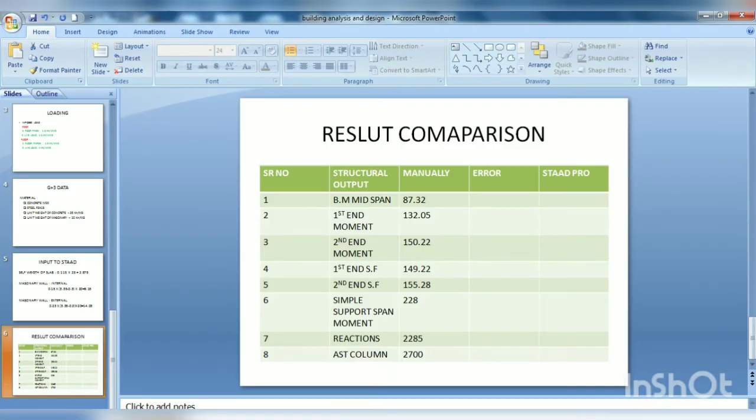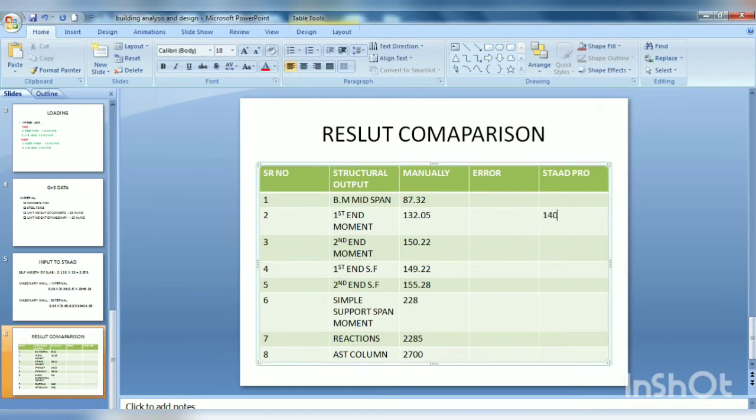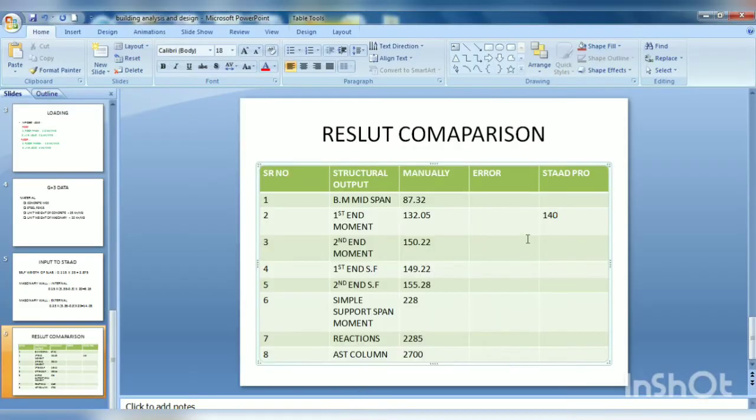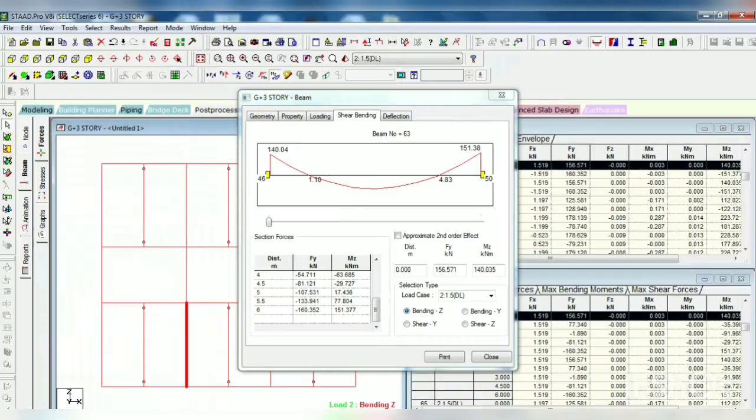Okay, now we have to check what we have. Yes, we have 132 and 150. That is very much close, I think. Yeah, we have to see what are the changes there. That's why the results are slightly different, but the error is not big, I think.